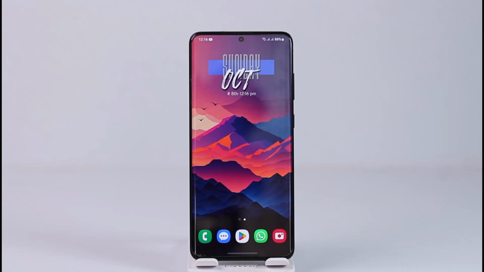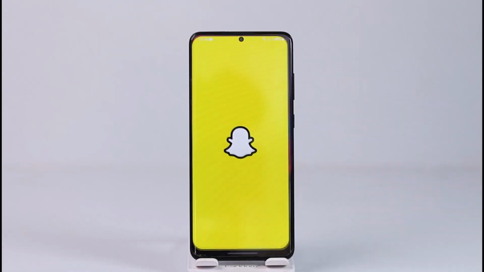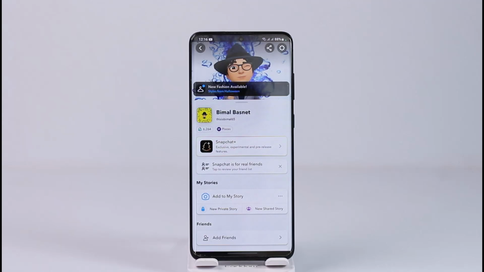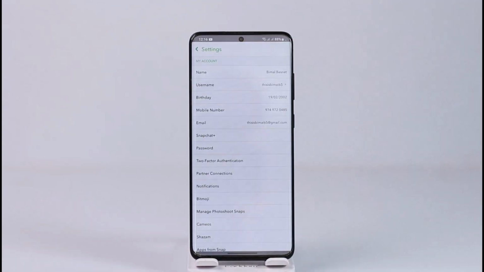In order to temporarily deactivate your Snapchat account, all you have to do is first of all make sure to launch the Snapchat application here. Then after that, make sure to tap the profile icon from the top left of the screen. Then tap the gear icon located at the top right hand side of the screen again.